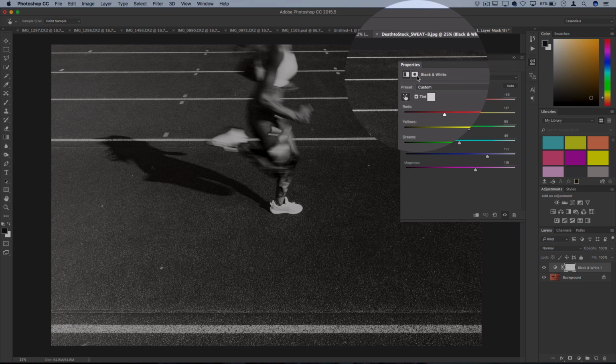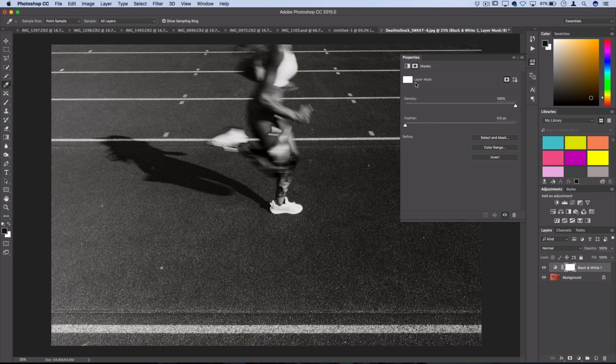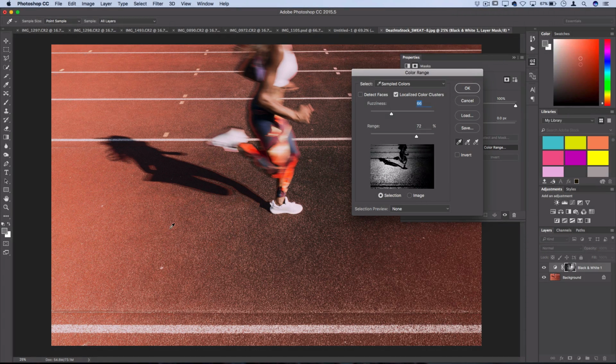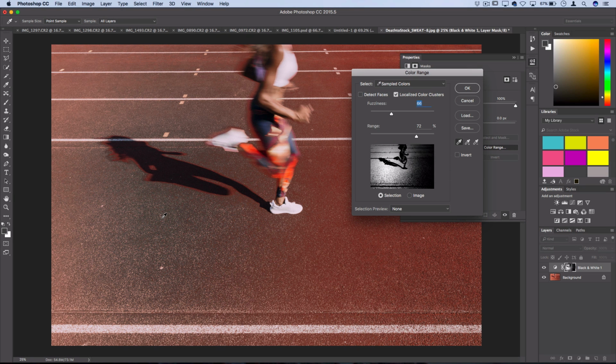Lastly, if you switch over to the layer mask property menu, you can adjust the layer mask, which isn't really part of the adjustment tool. That's a whole separate thing. But whenever you're working with adjustment layers, they always come with layer masks, and you can do a few things like refine it by color range. So if I click this, I can use my eyedropper to select an actual color range from the photo to make that black and white layer effect.